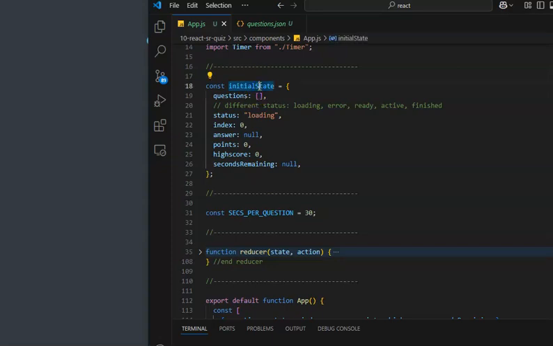So this is an object of the initial states. The questions we're pulling in via the API is empty, and then the different states would be status: loading, error, ready, active, and finished.